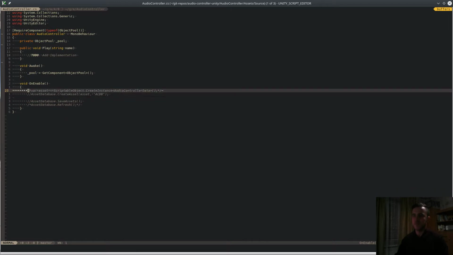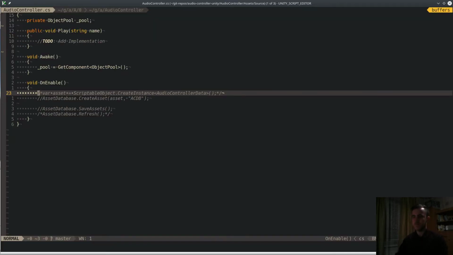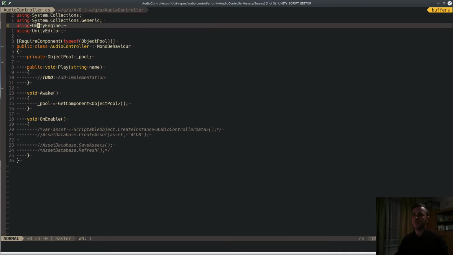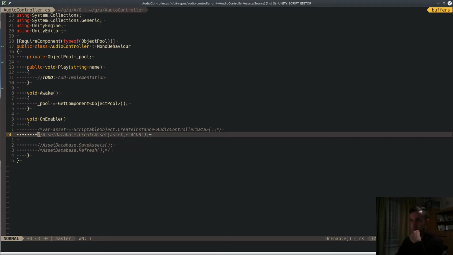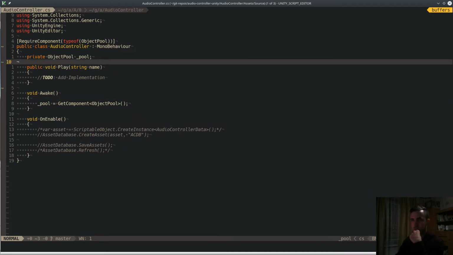Okay, let me just make the font bigger here so that you could be able to see. Yeah, that should be much better. Okay, so what we want is to create this asset if it doesn't exist, or if the audio controller doesn't have any reference to any asset. So let's do just that.